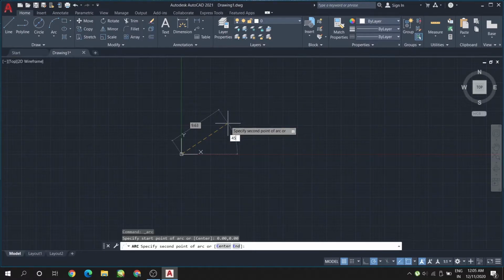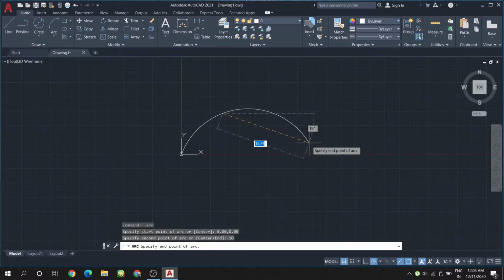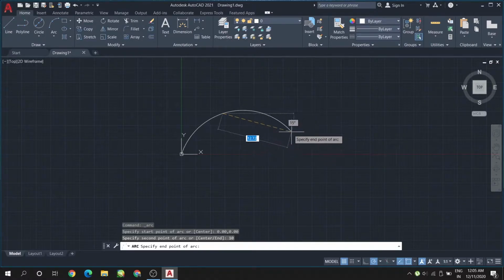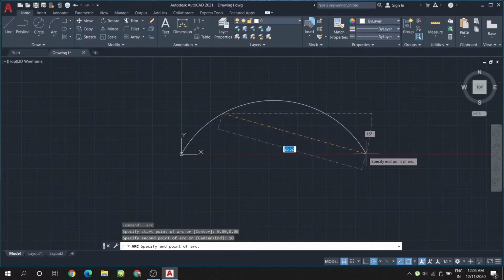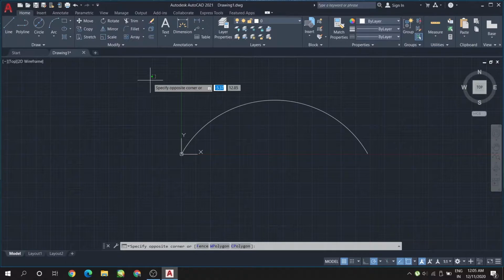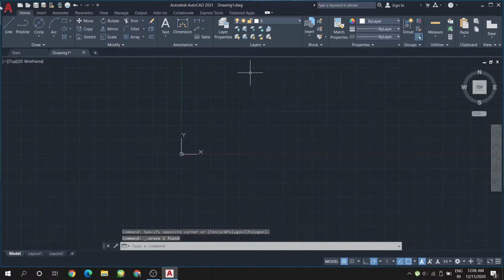Like I want a 45-degree angle and 10 millimeter. Then again you have to specify the length and the angle, and suppose I want it here, it will automatically take the values and adjust the angles and make an arc for you. So we define 3 points: starting point, second point, and ending point, and it gives you an arc.